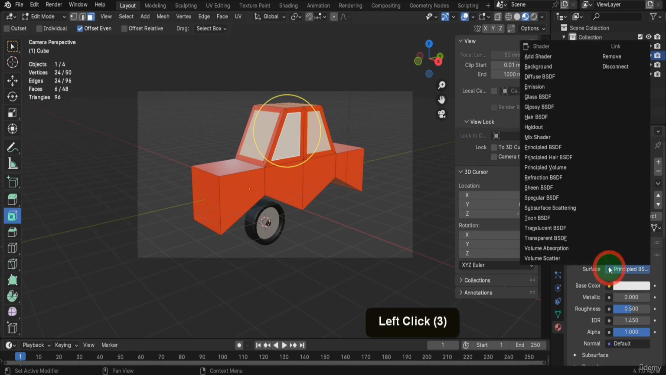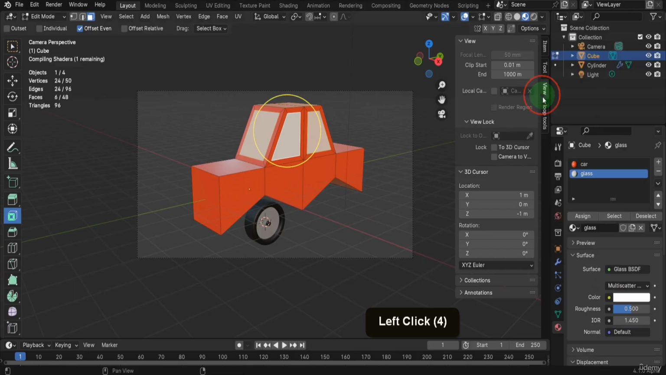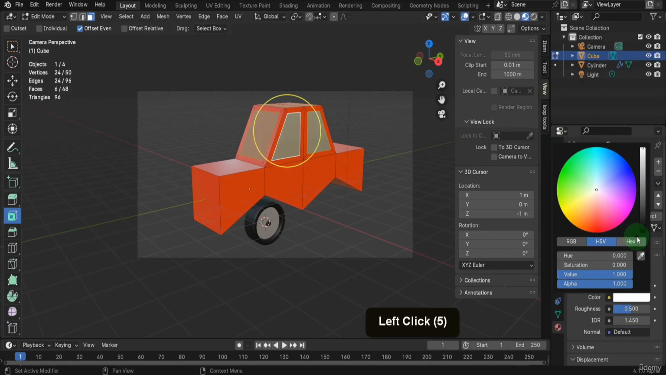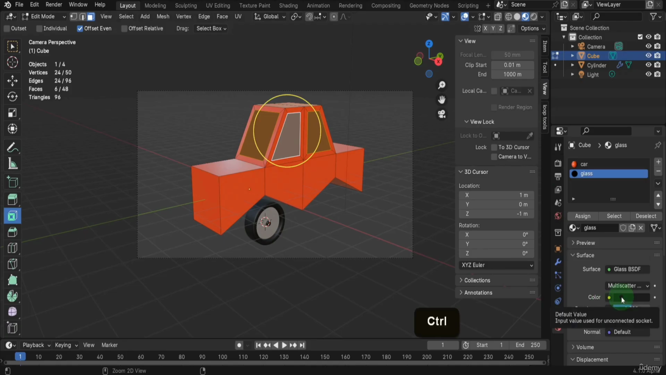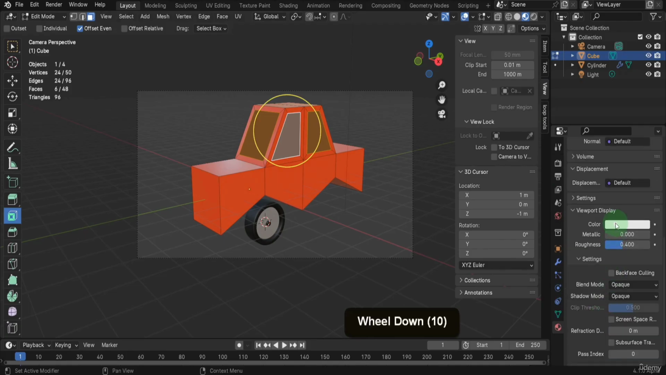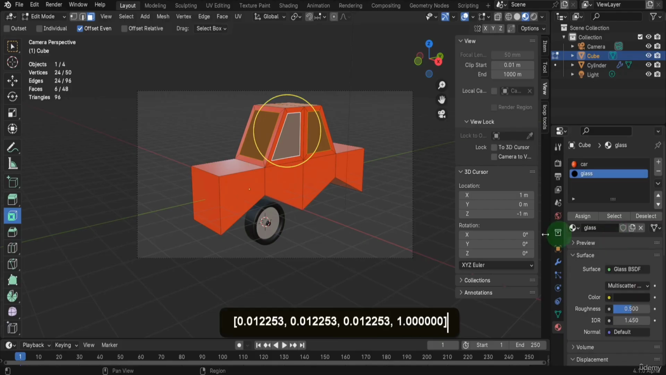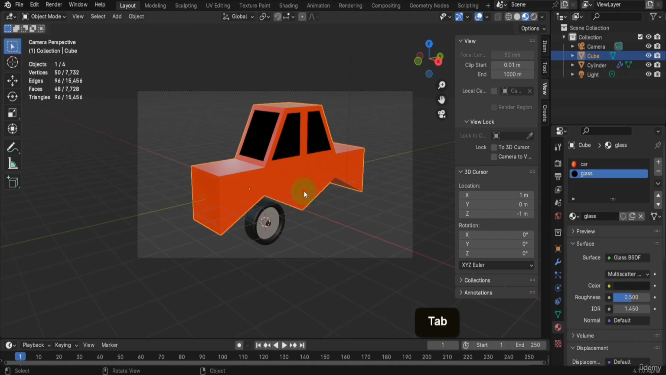Next, click on the button next to the Surface field and switch from the default BSDF shader to a dedicated glass shader. Change the color to an off black. Copy this color with Ctrl+C and paste it with Ctrl+V into the Viewport Display color field. Now switch back to Object mode.